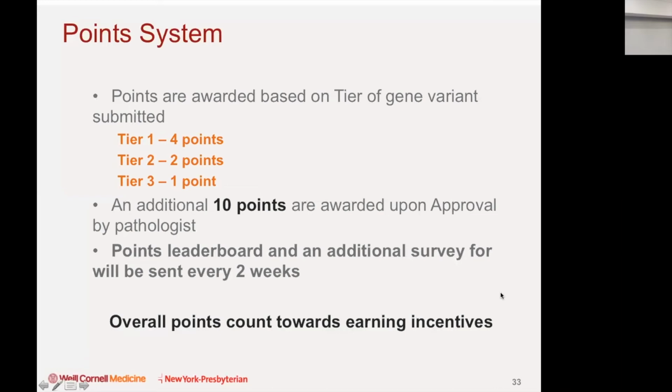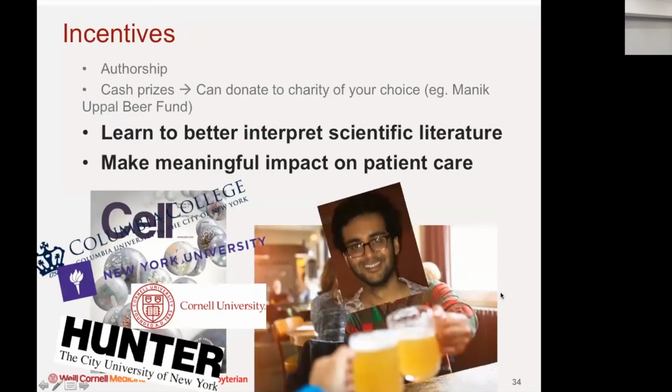So what are the incentives? Well, of course, the most important incentives are to learn how to better interpret scientific literature. I think that's relevant for all of you young, budding physicians and scientists. And even more importantly, every contribution that you make will make an immediate impact on patient care, both here at Weill and at hospitals across the world that use PMKB.